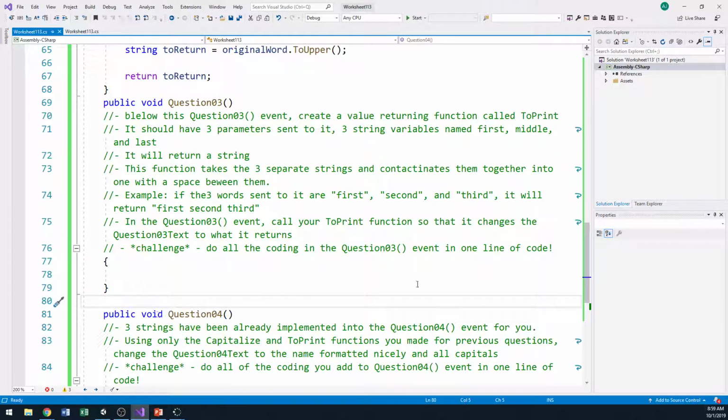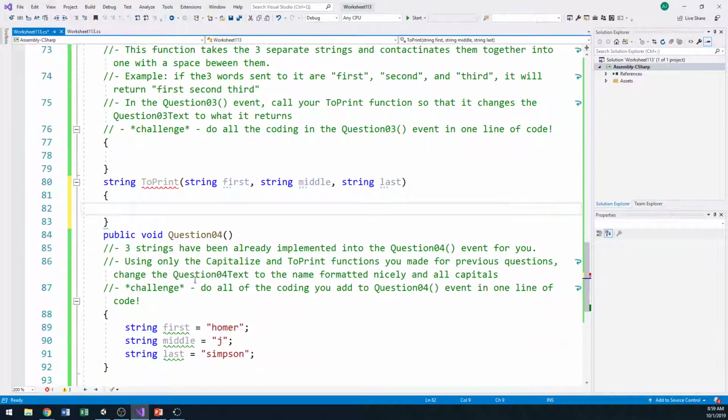So let's go below, and we are returning a string. We are calling it toPrint, and we are sending it 3 strings. String first, string middle, and string last. We have a challenge of doing this all in 1 line of code, so I'm going to do this in 1 line of code, just for some practice. If you need to separate it out, that's fine, but let's take on that challenge.